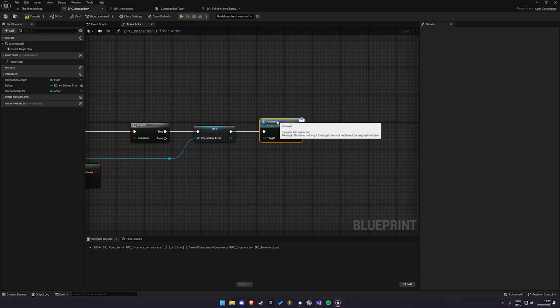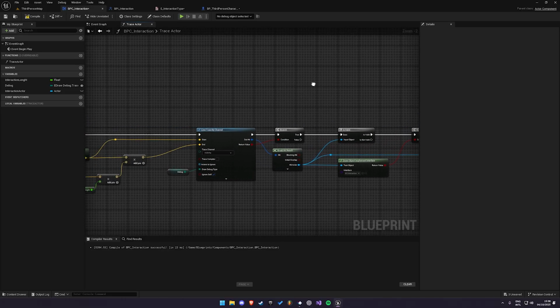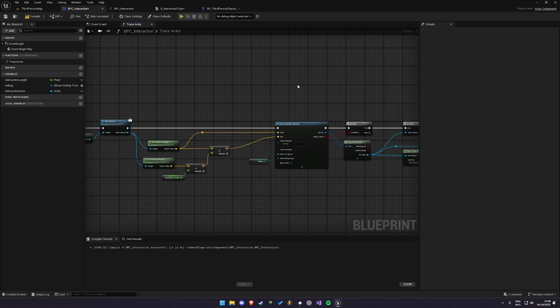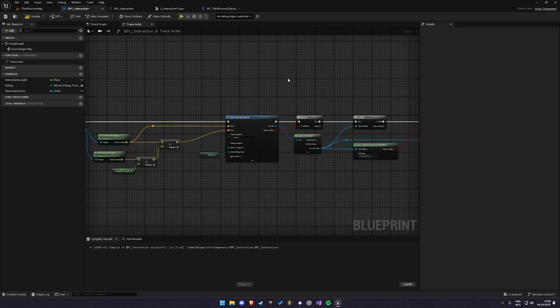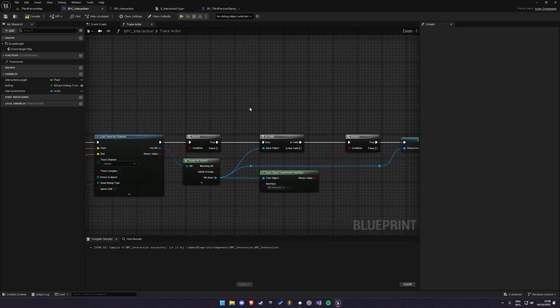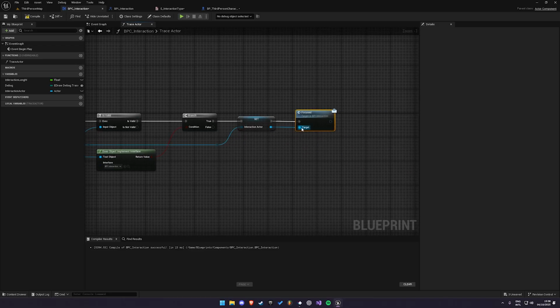So we can call the focus event. So since this will be fired on a timer that will loop each time, so every 0.1 of a second, this will be looping. And if it hits something, we can call the focus event, so that it's constantly checking if you're still looking at the object.